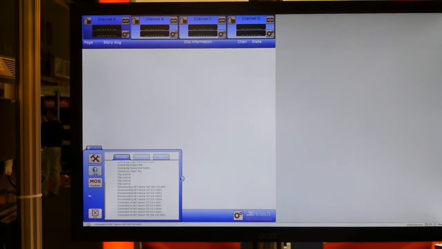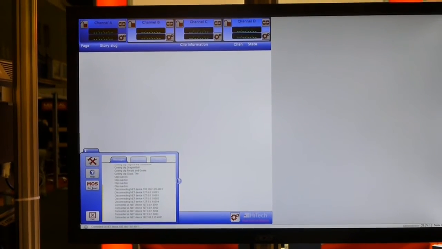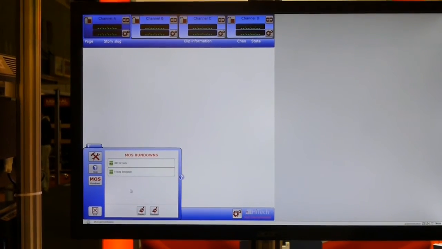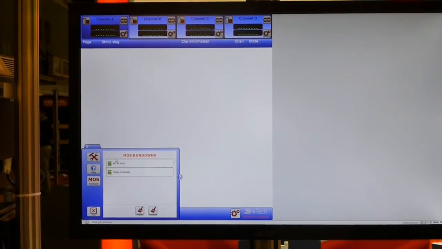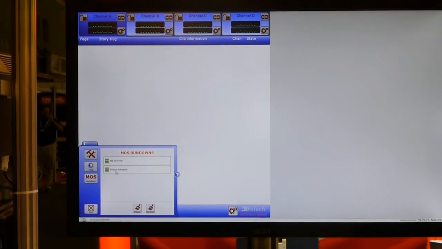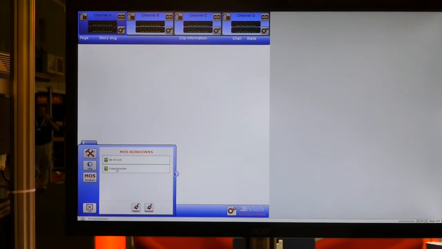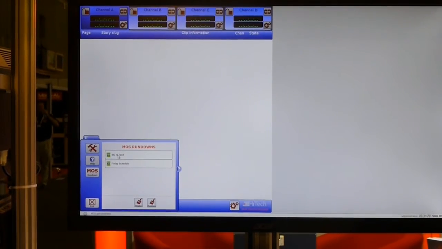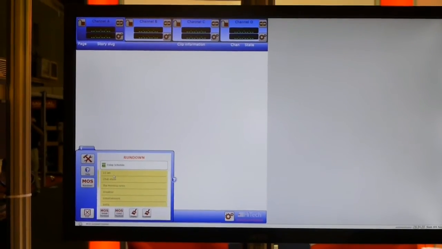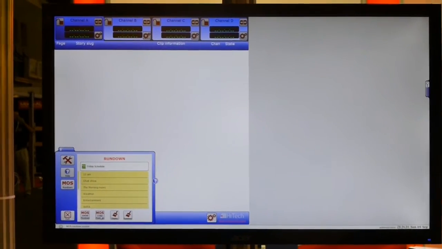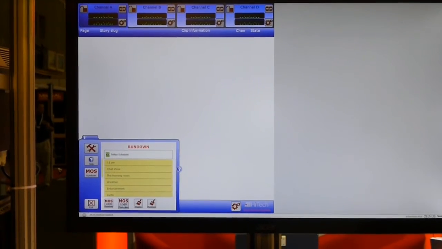The iPanel on the bottom left-hand side pops up and you can see the MOS rundown button. If we click on the MOS rundown button, we can see the current running orders that are presented by the ENPS system, or iNews system. We select the running order and we can see the contents. And if we want to load it, we press MOS load rundown.